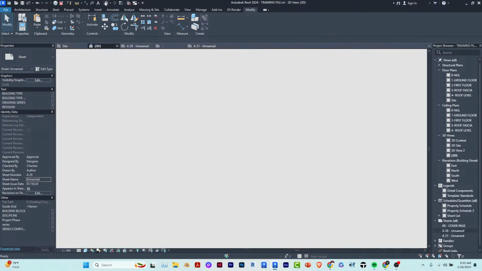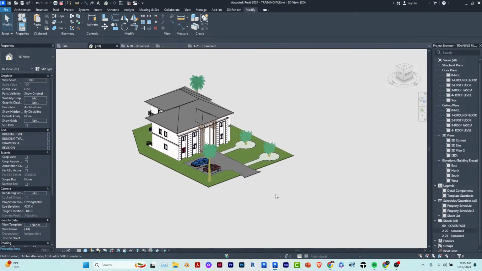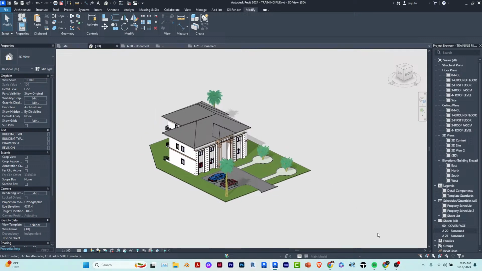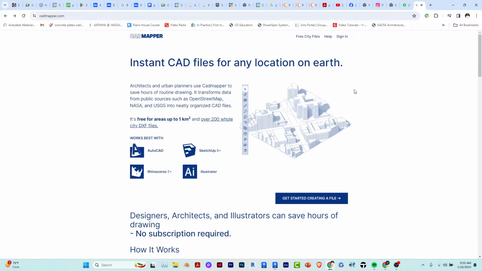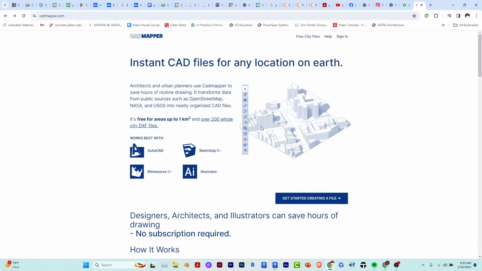So this is our site already. There are many ways. Revit also has some location tools that you can use, but there is this software I did a video on initially called Cad Mapper, where you can download block models, like you can see in this video. This is the software. The name of the website is cadmapper.com. So you can download any site file in AutoCAD and bring it into Revit, like with 3D blocks and everything.